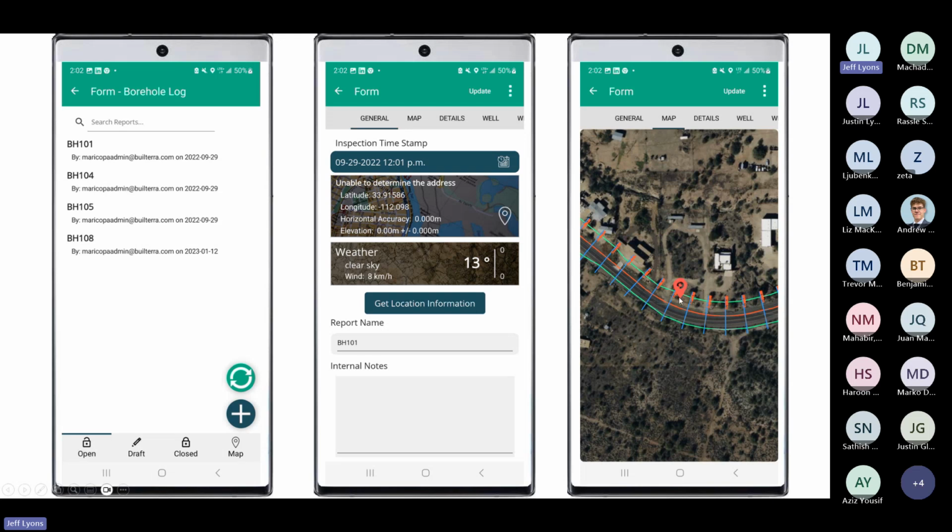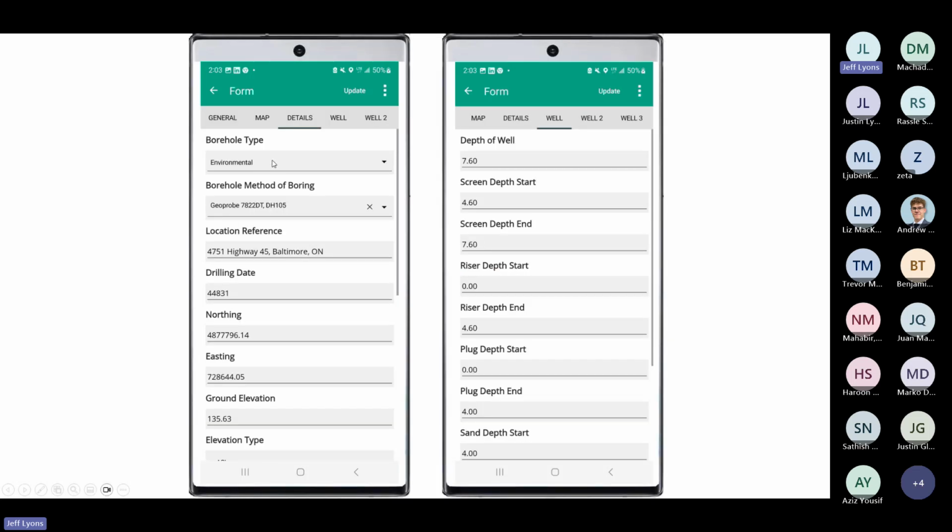You'll have a map of where it is with a GIS overlay. Okay. This is where you get to fill in all the questions for the parent form. So you'll sort of fill all this in and simply update or submit. So again, it's data driven.